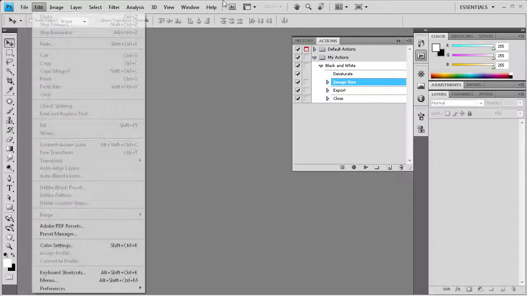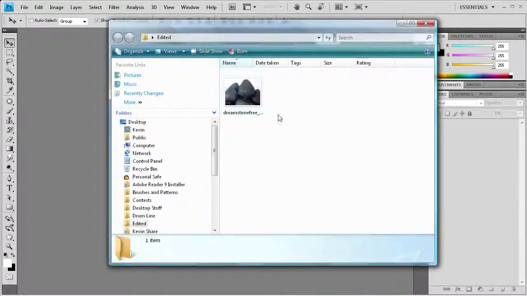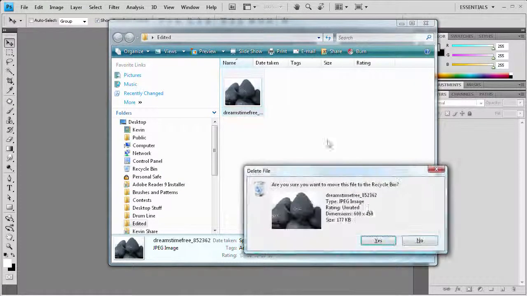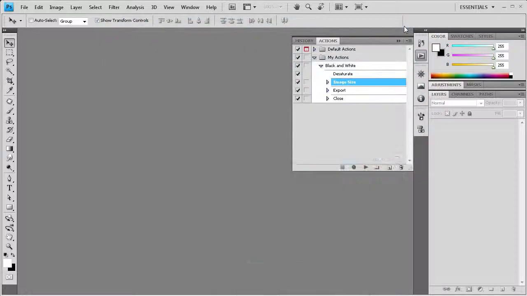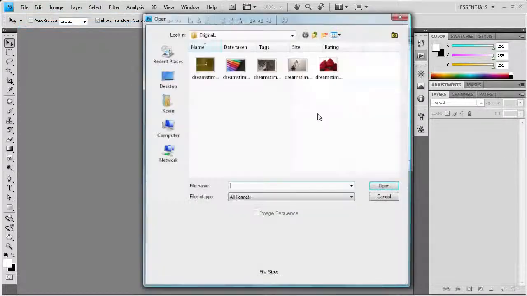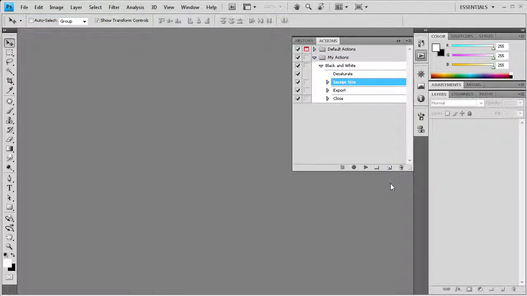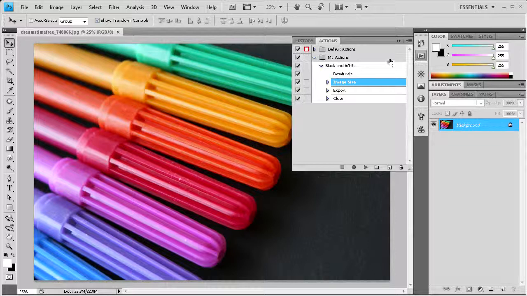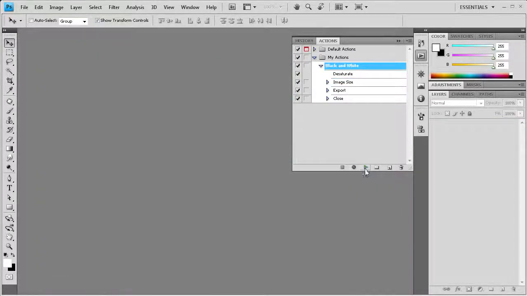So I'm going to actually open up the edited folder, and you can see our image there. I'm just going to delete that so it doesn't give me a replace this later thing. So I'm going to open up a different image, let's say the markers image here. And now I'm just going to click on this black and white bar here, and we're going to click on this play button, and then it'll run through the action super fast.